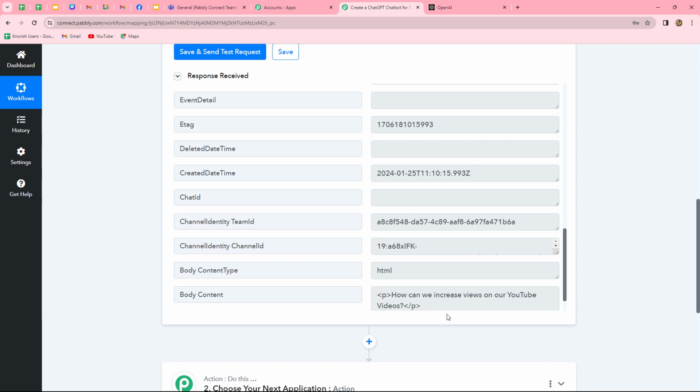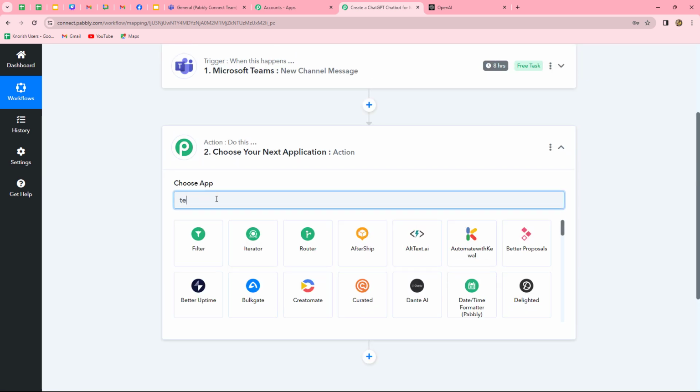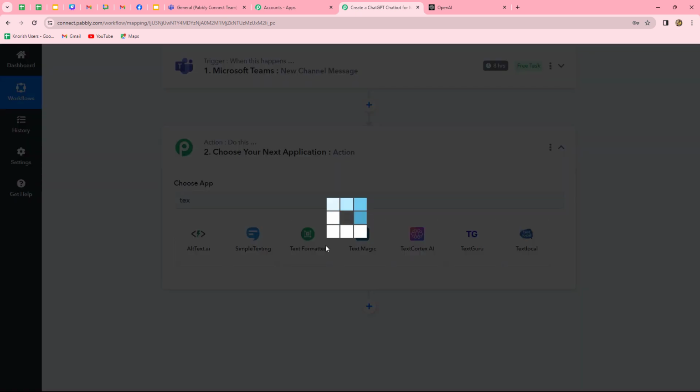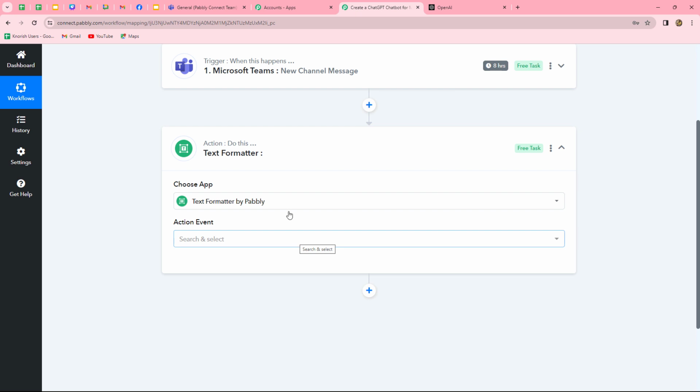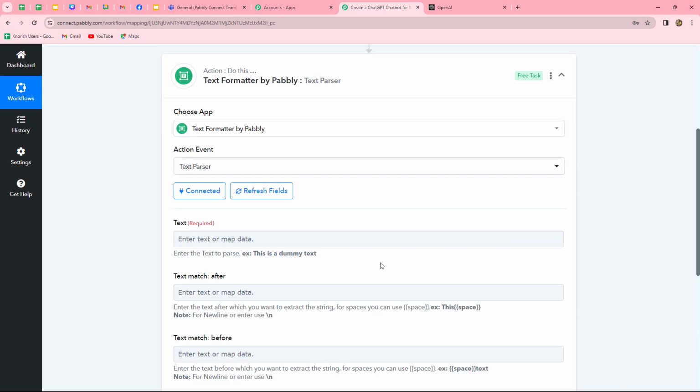But before that, we can find that the message is received along with the HTML tag. So I'm going to first remove the HTML tags from this message by using text formatter by Pabbly. So in my action application here, I'm going to select text formatter. So text formatter is an amazing feature by Pabbly which allows us to format the text according to our choice. Now the action event here will be text parser, and with the help of this text parser, we are going to fetch out the exact text which we want from the long text.